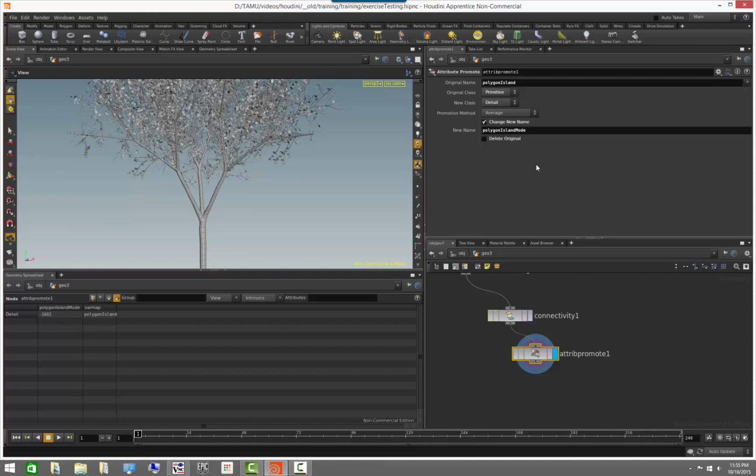So what attribute promote does is that it grabs the attribute that is given, and you can change it from being a primitive attribute to being, say, for example, a detail attribute, or from being a point attribute to being a primitive attribute. It's just a way for you to move attributes in between different component types. So, for example, if you wanted your colors not to be on the points, but you wanted your colors to be on the primitives, you can use attribute promote to promote your colors for every primitive, okay?